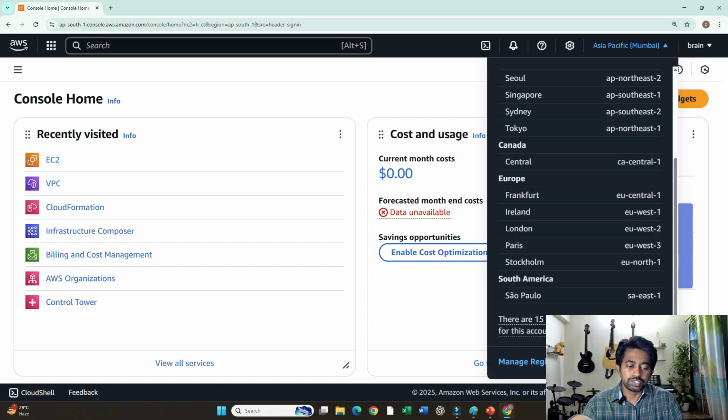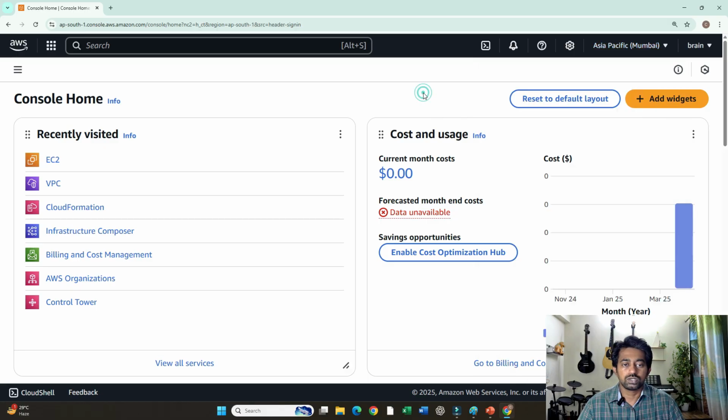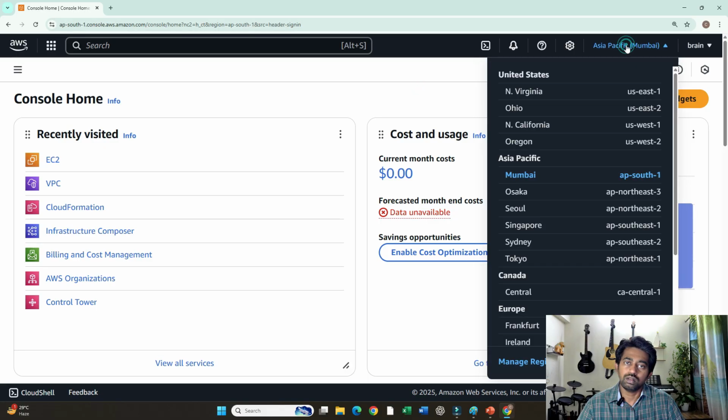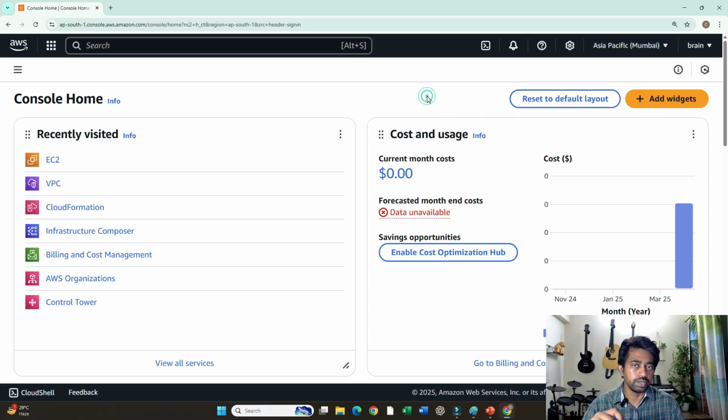So there are many other regions as well which are at present not enabled for my account. I'm just using these accounts which I have enabled. So you can enable and disable the specific regions that you want to work on. Okay, so this is how you select the regions. Now in the Mumbai region, which I have selected at present, if I create a certain resource, that resource will be created only in the specific data centers available in the Mumbai region. If I switch to some other region, those resources will not be visible.